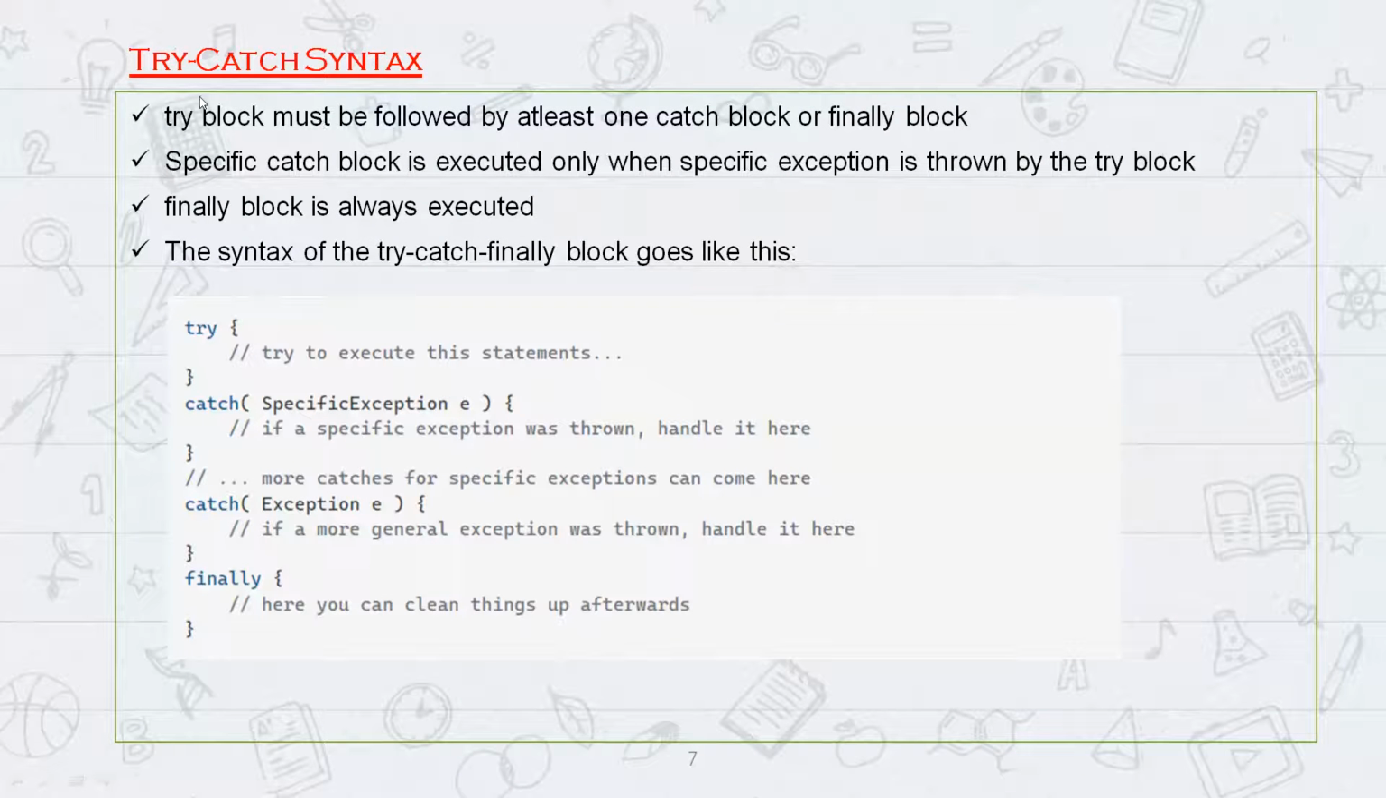Fine. So this is the try catch block, which I just told. A try block must be followed by at least one catch block or finally block, and a specific catch block is executed only when that specific exception is thrown. This is what I have shown just now, right?